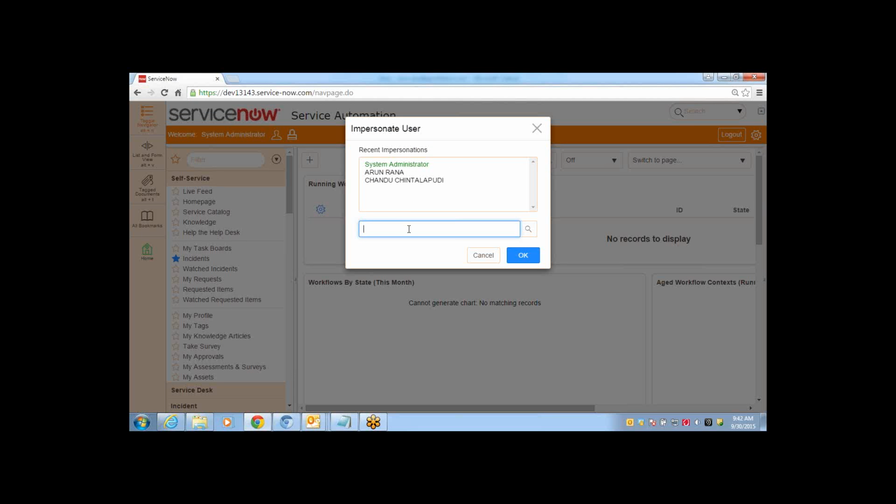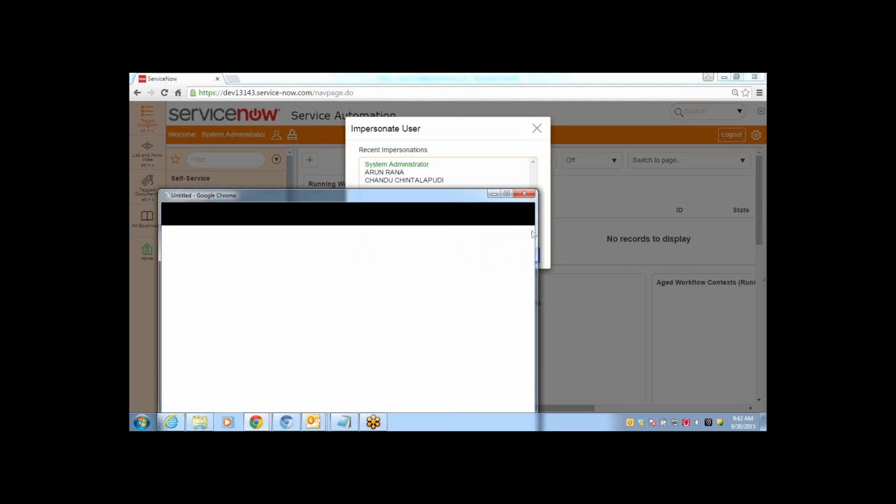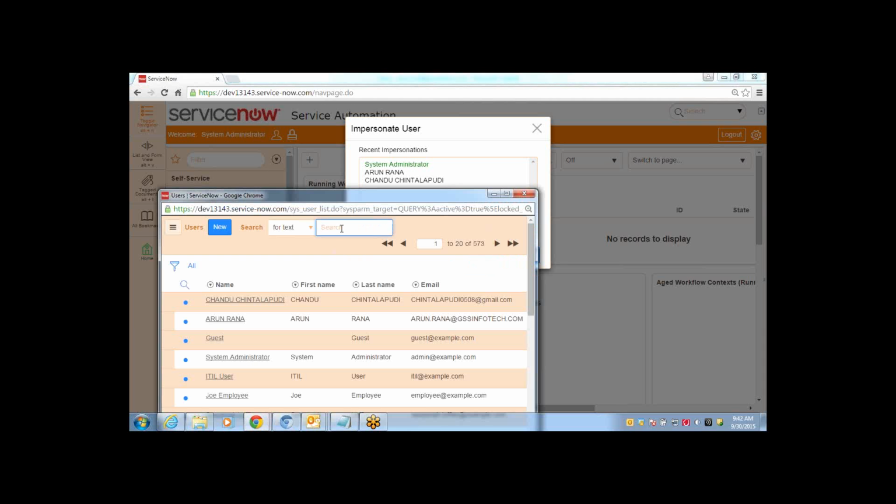And type Rana. Rana, can you click on the magnifier and show him? So here you just type Rana, and for it select search type as "for text" and search Arun Rana. Then you will get a list. Select that Arun Rana. Okay.